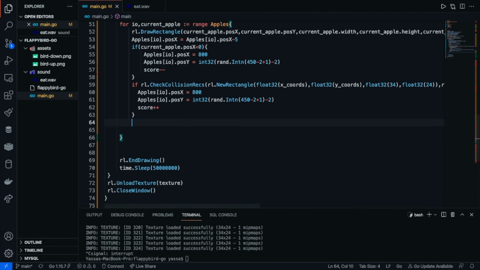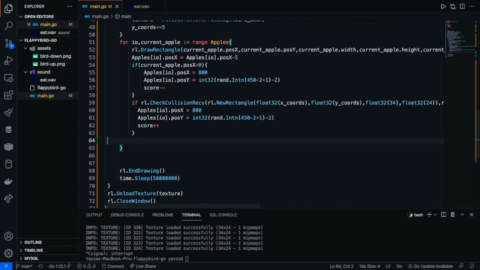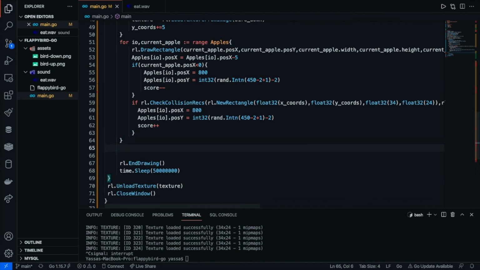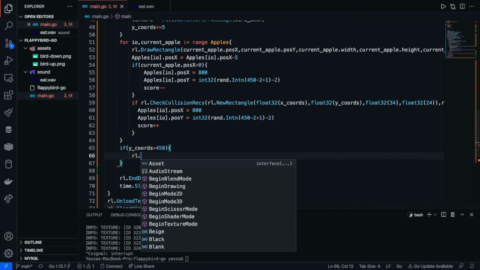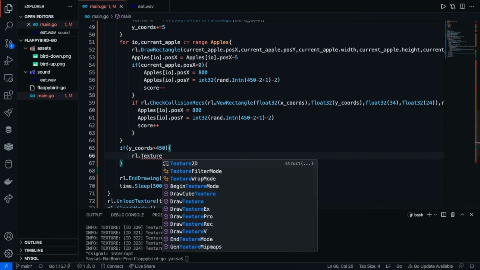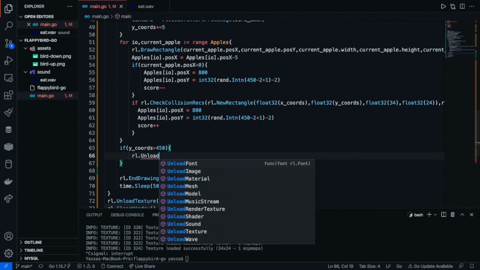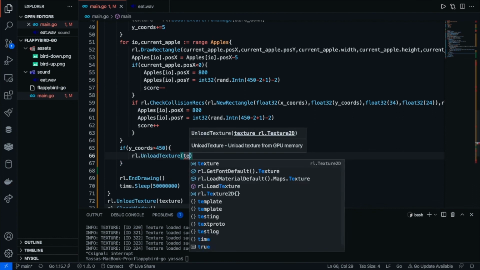All right, so head on over outside of our for loop, because we don't need it inside of our for loop. If the y coordinate is greater than or equal to 400, or actually just greater than 450, what we need to do first of all is unload our texture. We're going to want to unload the texture because we want to save computing power. All right, so rl.unload texture, and we're going to unload the texture.